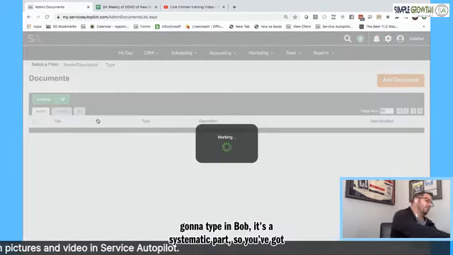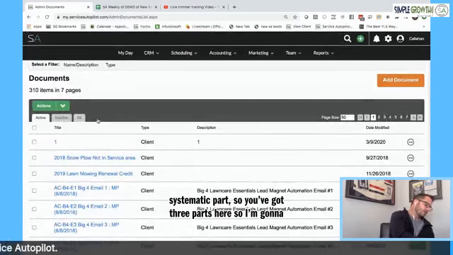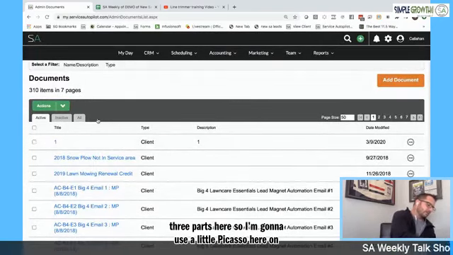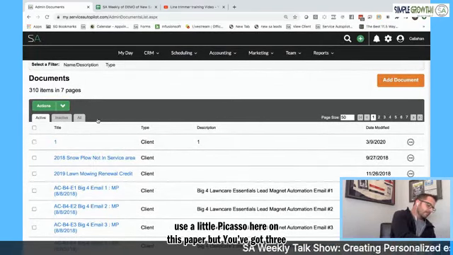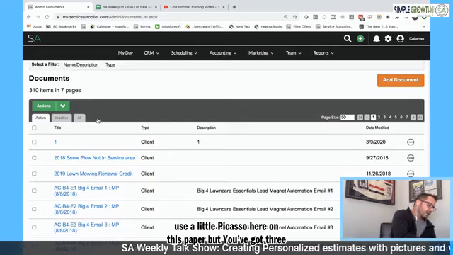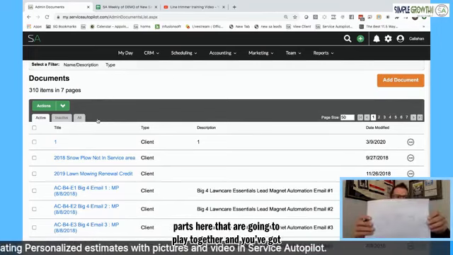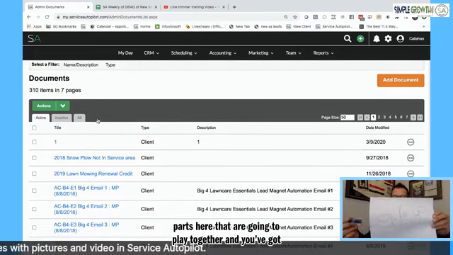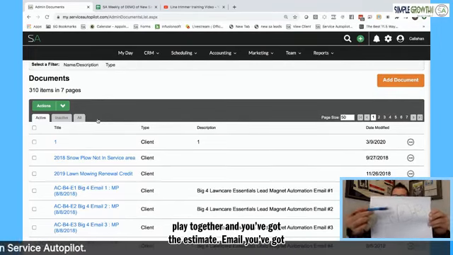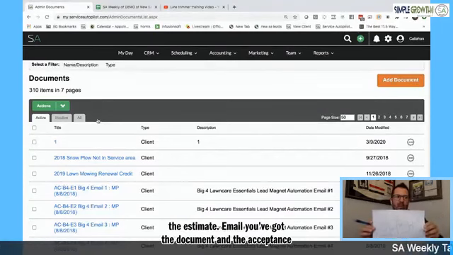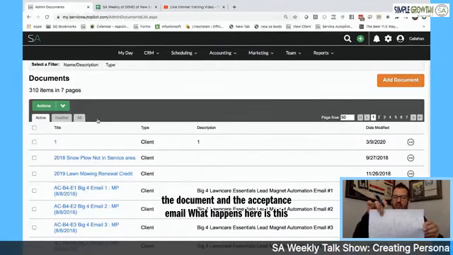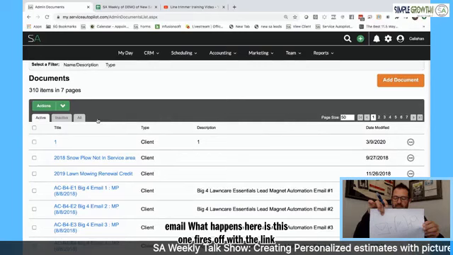So you've got 3 parts here. I'm going to use a little Picasso here on this paper, but you've got 3 parts here that are going to play together. You've got the estimate email, the estimate document, and the acceptance email. What happens here is this one fires off with a link. They click on it, and it goes in.